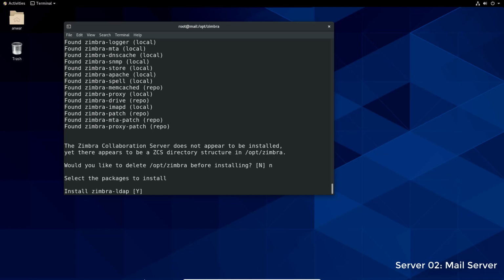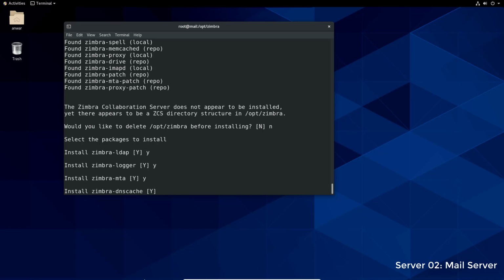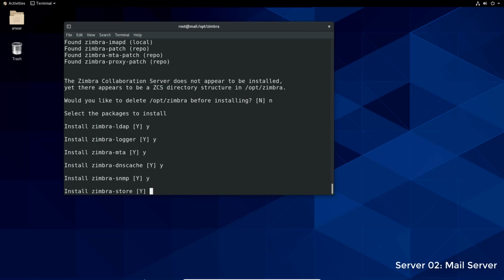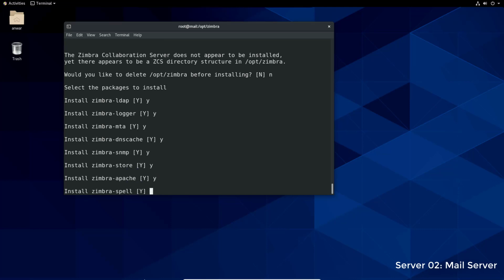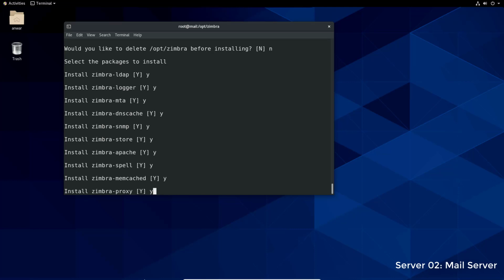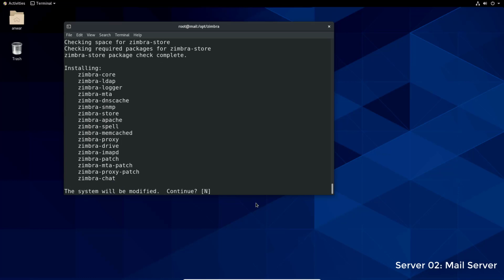Install Zimbra LDAP? Yes. Install Zimbra Logger? Yes. Install Zimbra MTA? Yes. Install Zimbra DNS cache? Yes. Install Zimbra SNMP? Yes. Install Zimbra Store? Yes. Install Zimbra Apache? Yes. Install Zimbra Spell? Yes. Install Zimbra Memcached? Yes. Install Zimbra Proxy? Yes. Install Zimbra Drive? Yes. And we can see install Zimbra IMAPd beta? Yes. The system will be modified. Continue? Yes.